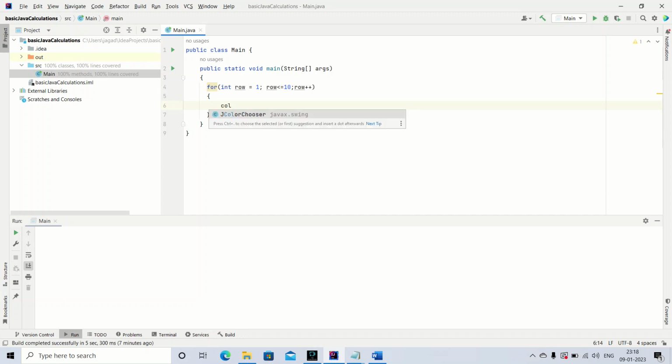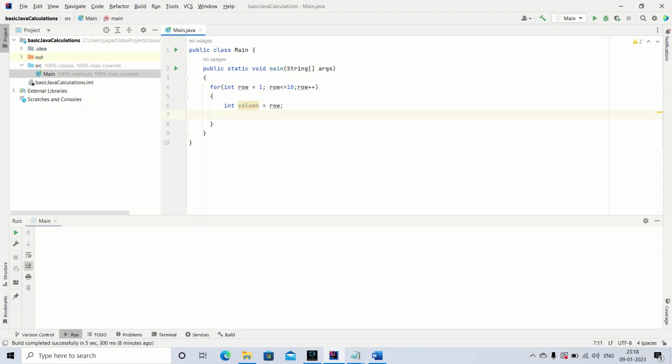Let's start with column. Let's start column equal to row. Here it's giving an error because we had not declared the type for column. So let's make it int column equal to row. Okay, now we got the column and we got the row. How to print? Let's write one while loop, while column. Here column equals row, so it started from 1. So our column should be greater than 0.